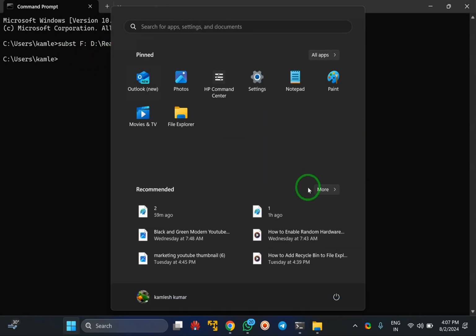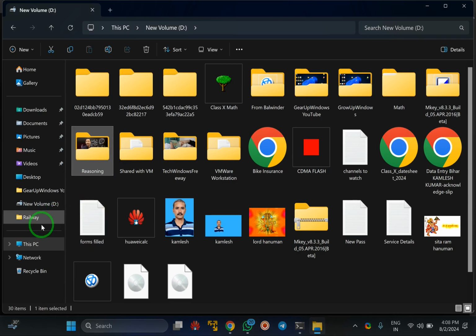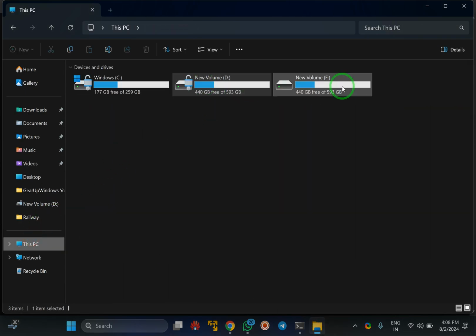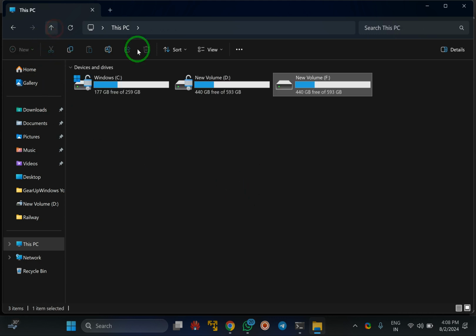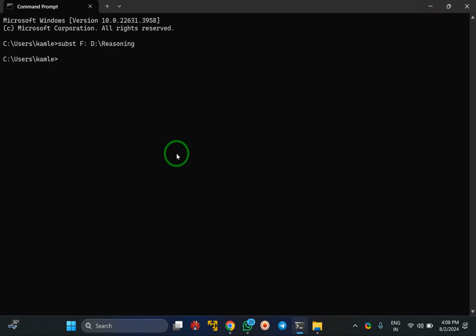You can see in File Explorer, earlier I had two drives, C and D, and now this F drive exists. In case you have mounted several folders as drives and you want to list them, just type the subst command again and then press Enter on the keyboard. This will show which folder is mounted on which drive.